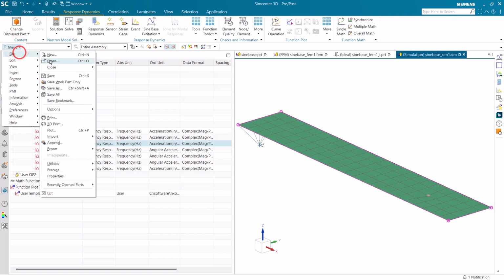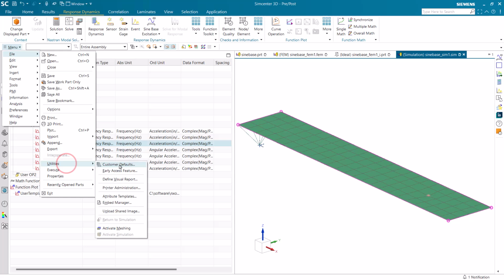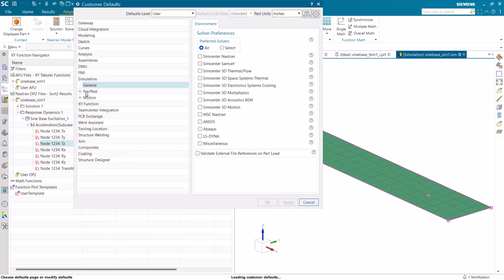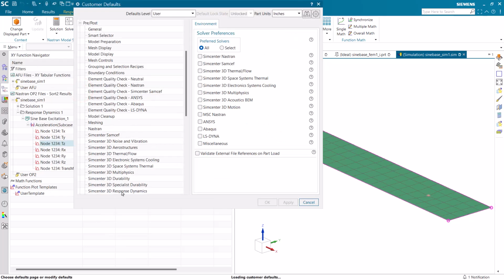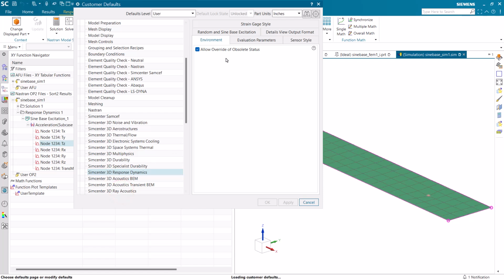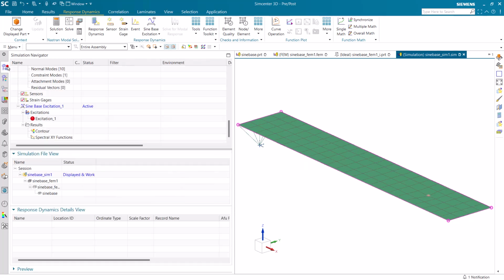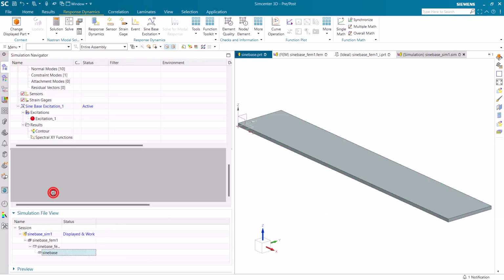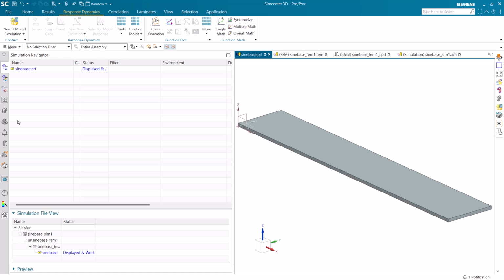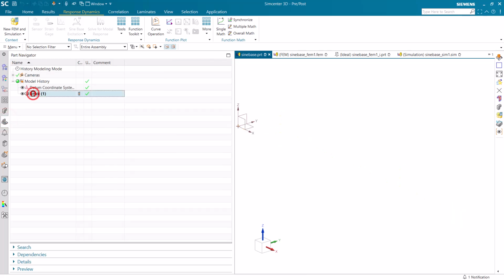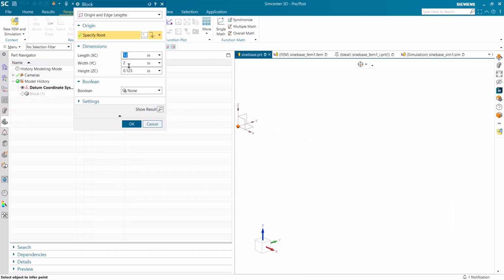All right, next we're going to make a change to our CAD model. But before we do that, we need to make sure that in Customer Defaults, under Pre-Post, Simcenter 3D Response Dynamics, that we have Allow Override of Obsolete Status toggled on the Environment tab. All right, so next we'll go to our CAD model and we'll make a geometry change. So here we'll make our diving board longer.